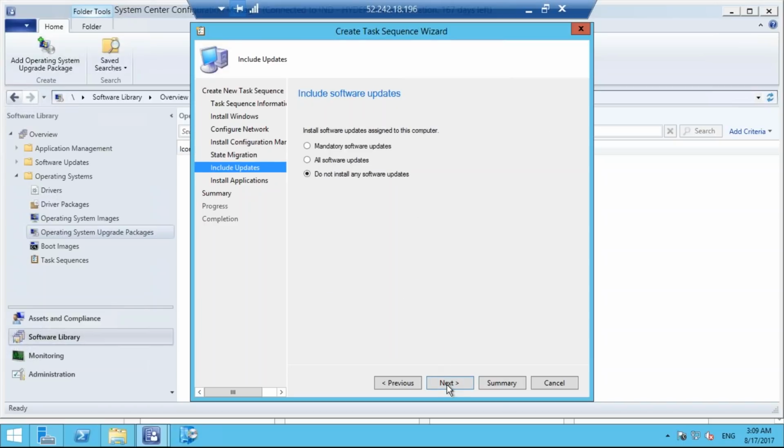Now it is asking to install updates, right? Windows update. If you want to do the mandatory updates, all software updates, or do not install, that depends on how you want. So you can click on mandatory software updates. All the mandatory software updates which are applicable have to be installed. Next.